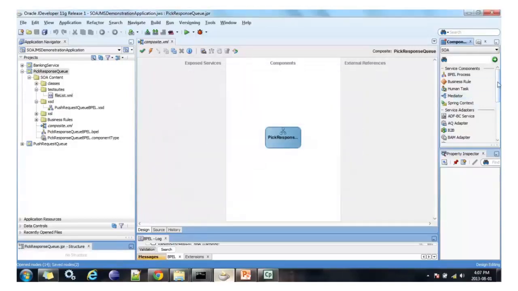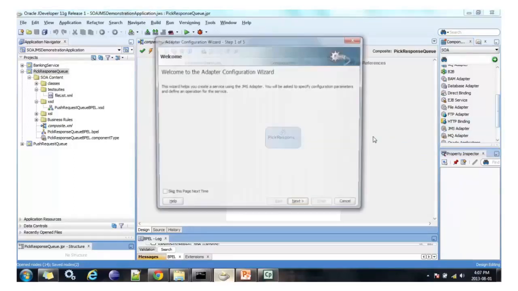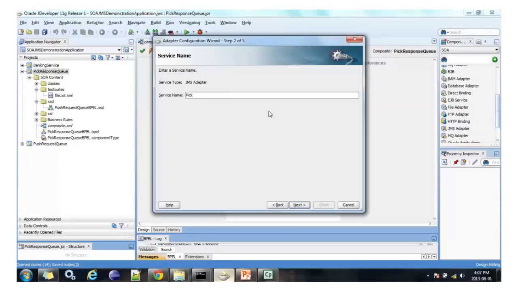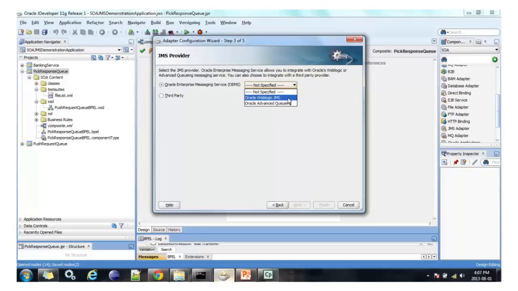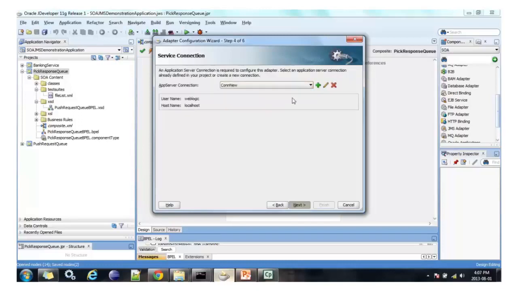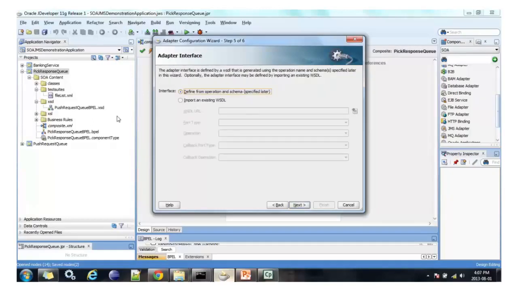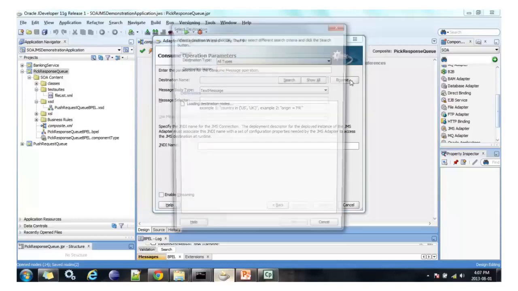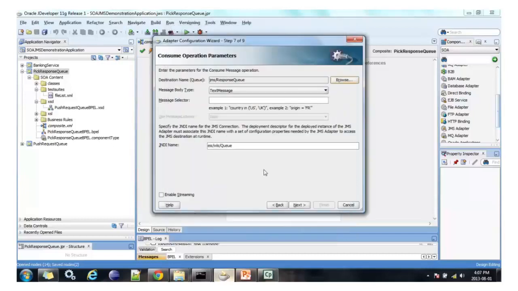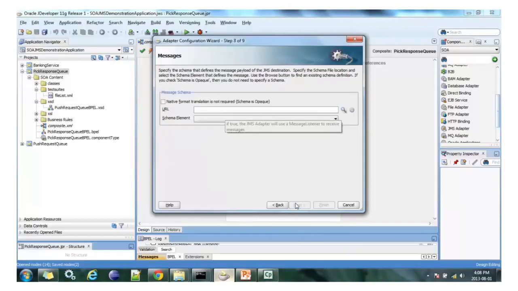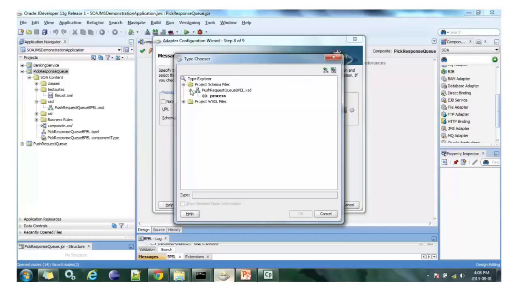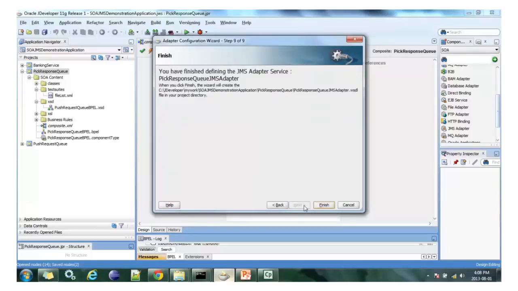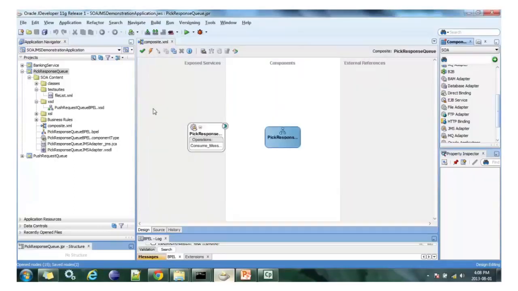Click on OK. Now let's configure the JMS adapter, which is going to pick up data from the response queue and give it to the client. So let's create a JMS adapter. Click on next and name it pick response queue JMS adapter and click on next. Select Oracle WebLogic JMS. Click on next. The app server connection will be called new. Click next. Define from operation and schema later, since we already have the schema. Now consume message. Next. Select the destination name, which is the response queue, since this is the queue from which we have to pick up the data. Correct the JNDI name. Click on next. Select the schema, process element, click on OK, click on next and finish. So we have configured our JMS adapter.